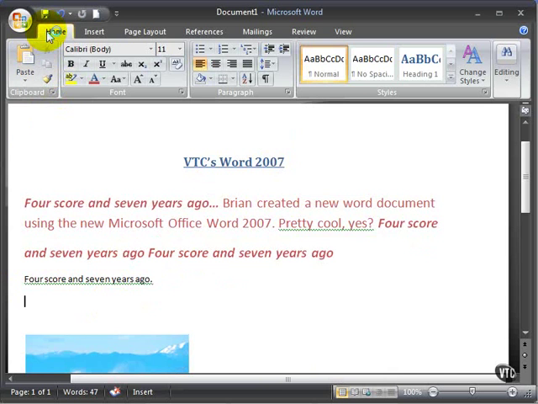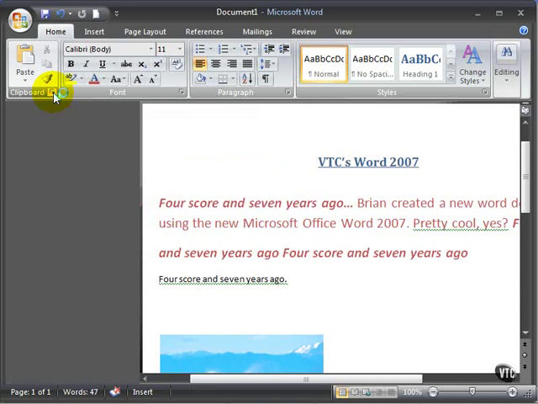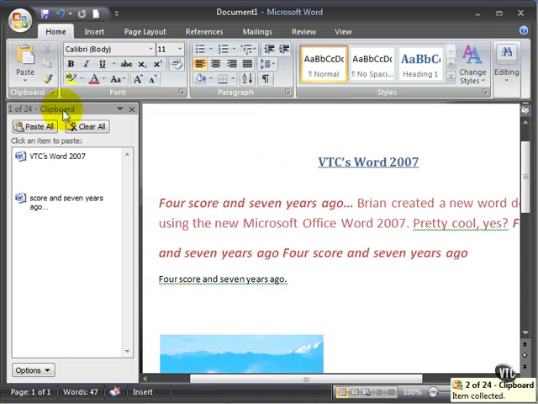I want to show you this in the Home tab in the clipboard section. I have this little tiny button right next to the clipboard grouping. The screen tip shows me that if I click on that, the Office Clipboard task pane will appear. So let's go ahead and do that. I'll give this a left click, and there is the Office Clipboard task pane.